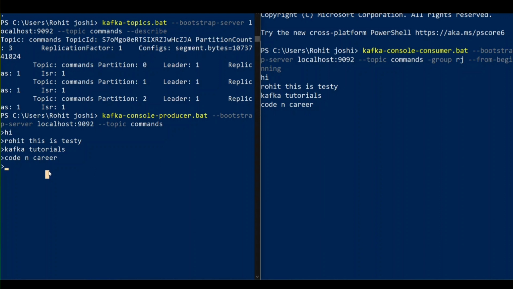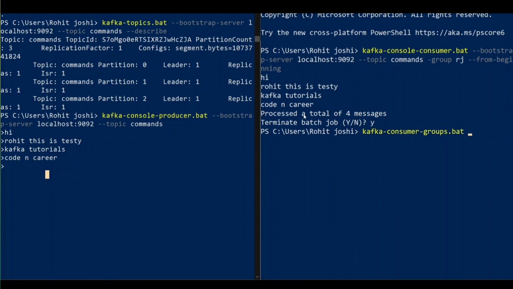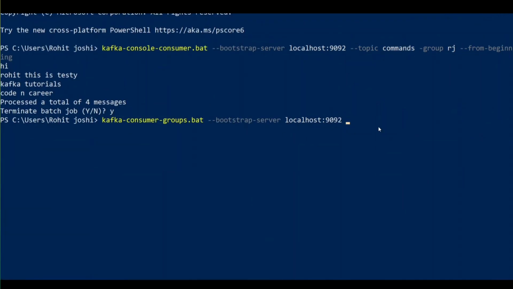Okay, I'm stopping my consumer. In order to check the consumer group, we need to use kafka-consumer-groups.bat. We need to provide the bootstrap server, and we can list all the consumer groups without any topic. Let's see. So I can see that there is only one consumer group, that is RJ.